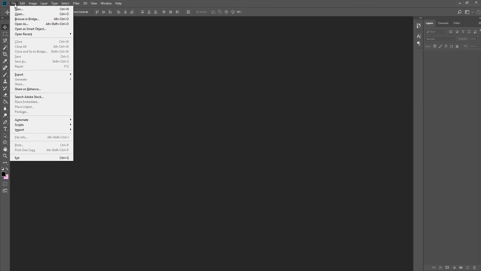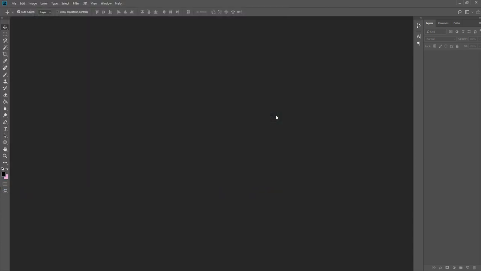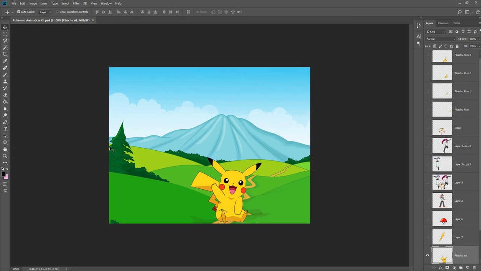Today we're going to have a go creating an animation in a different way. The first thing I want you to do is open the file that I've prepared for this, called Pokemon Animation Kit. It'll be in your Google Classroom in the same place as the video that you're watching, so I know you're in the right spot. Once you've downloaded that file, you can open it up in Photoshop and it should look like this.